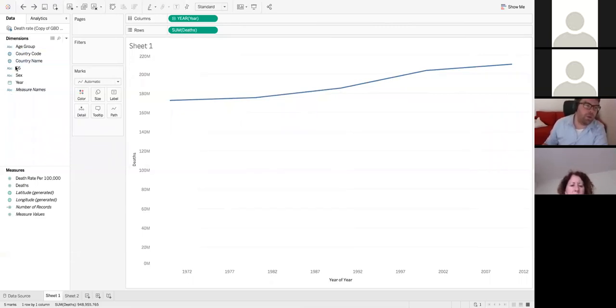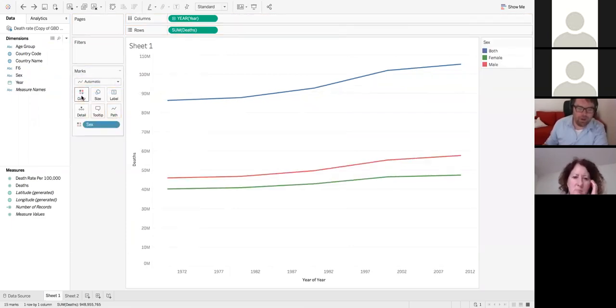What we know is that this includes both female and male. You can see that both is 86 million, which is much closer to correct. Male is 46 and female is 40 million. So basically what that's doing is double counting. It's saying we have both male and female.